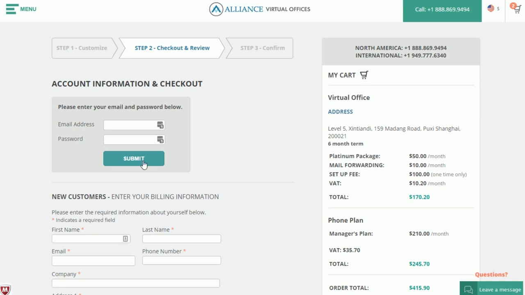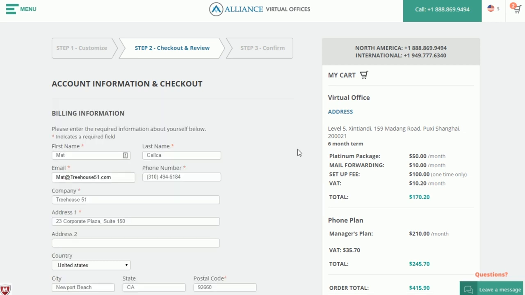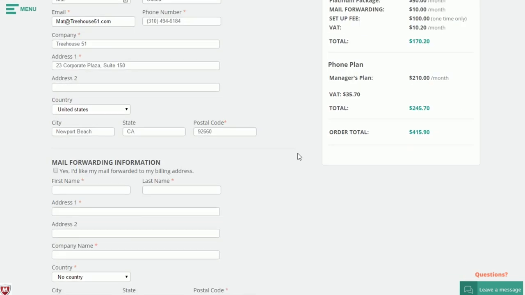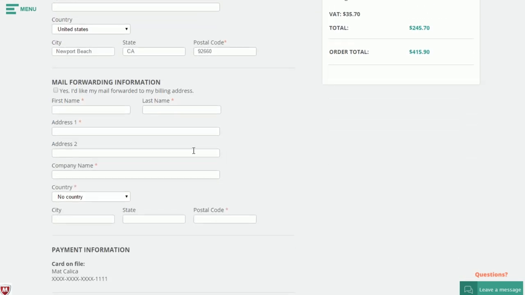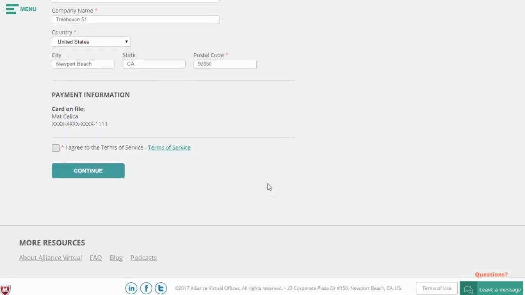Third, let's check out. Existing Alliance Virtual Offices customers can sign into their account here to automatically populate the billing information section. New customers will be prompted to create an account and provide their credit card information below. Under Mail Forwarding Information, provide the address where you would like to receive your forwarded mail. Click the checkbox if your forwarding address is the same as your billing address and click Continue.